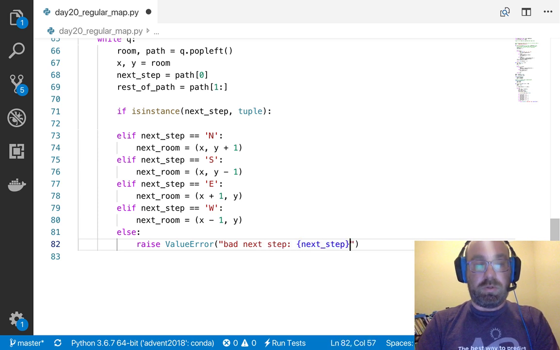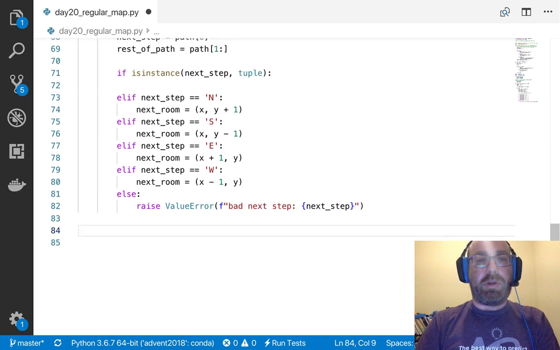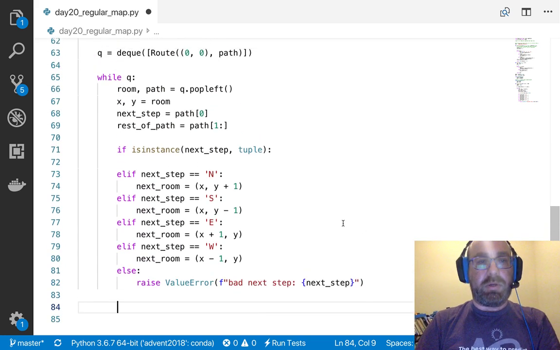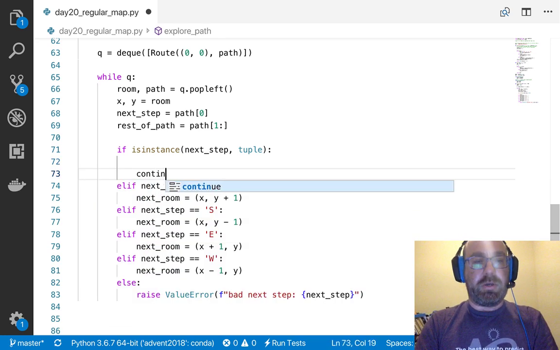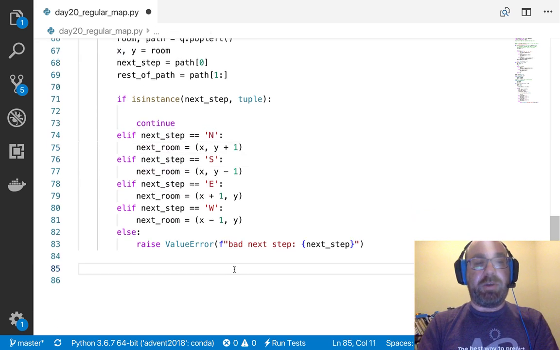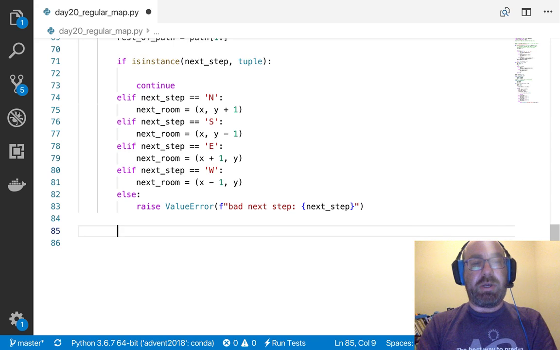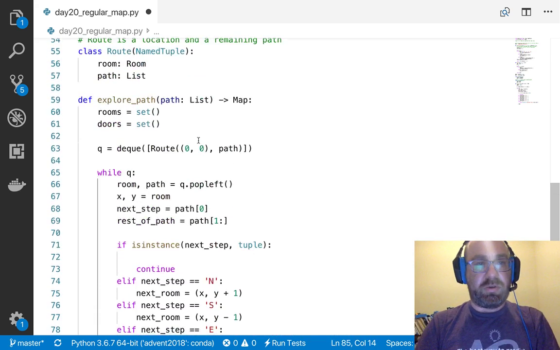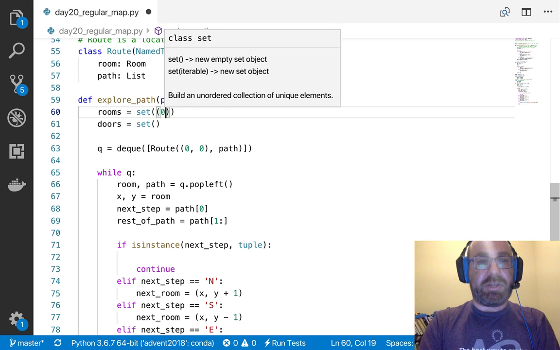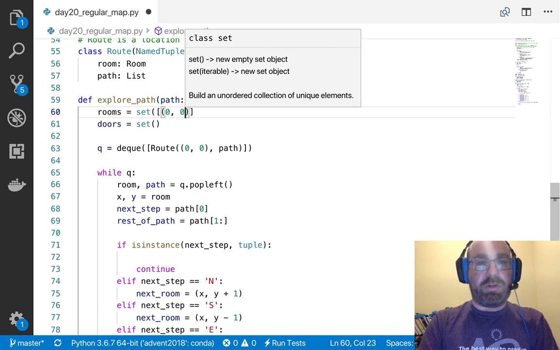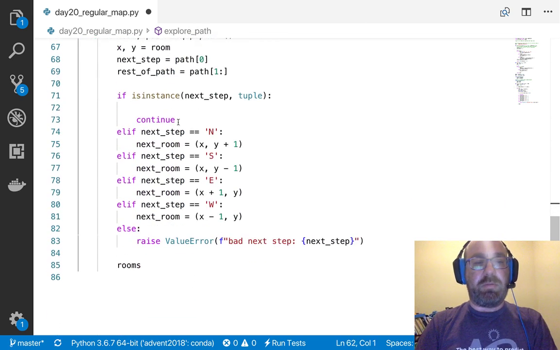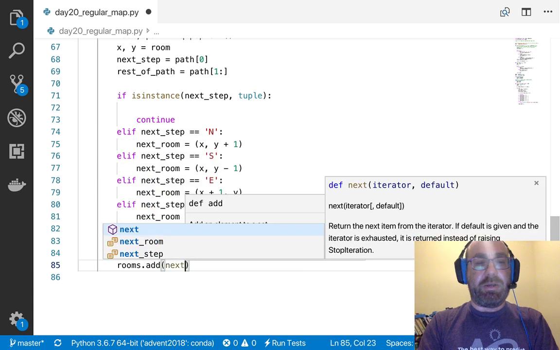Make it an f-string. Okay, and so now what I want to do here, I'll have to break out of it, so I'll do a continue here, and then I break out of it. Now what I want to do is say rooms equals set, and I'll start with 0, 0 as a known room because it's a known room. And now I'll say rooms.add next room.